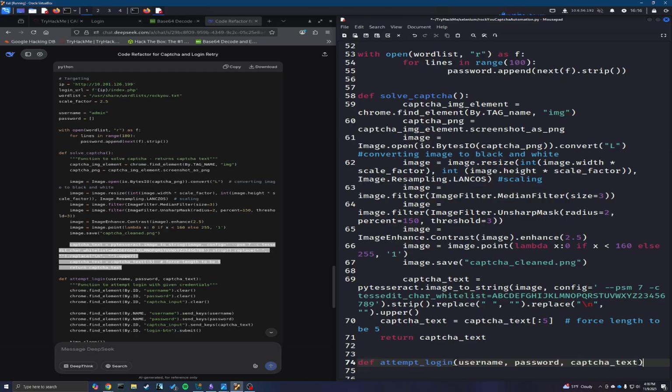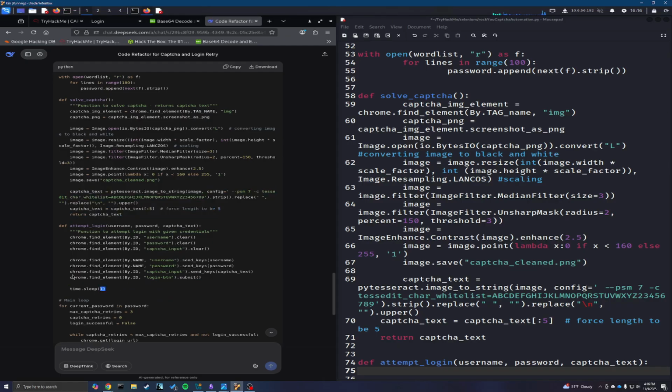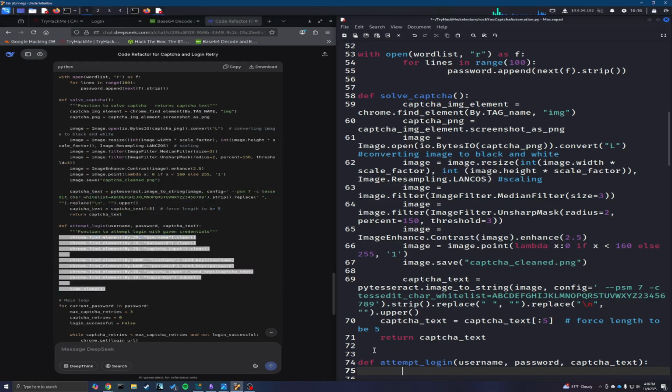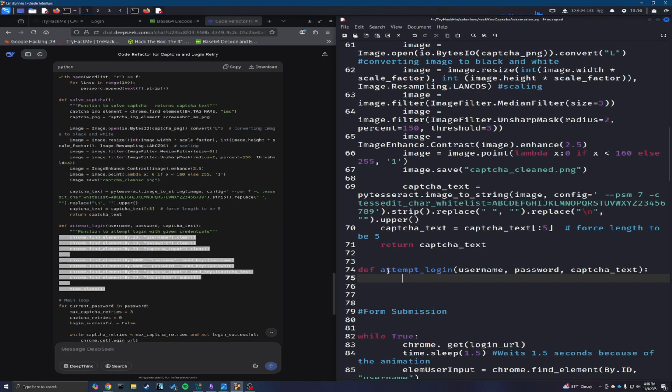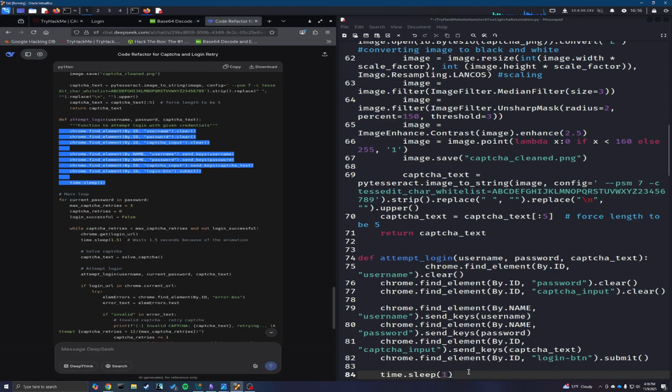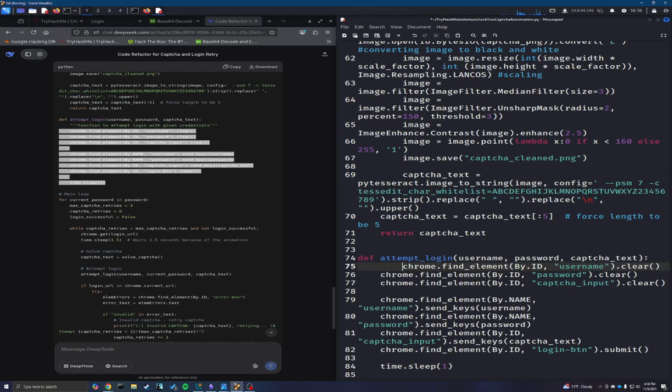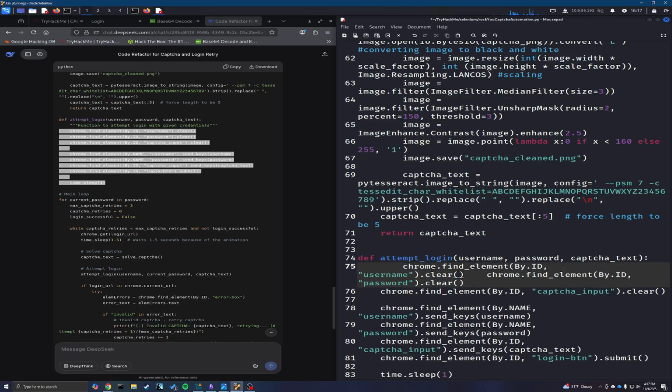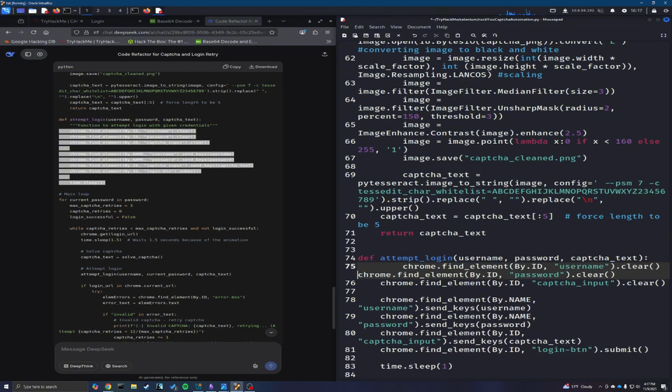Password, captcha text. So, with all these three parameters filled in, this is literally my script right here, nothing even changed. And he's using a for loop for current password and password. Okay, cool. Now I think this might be a little too far. Let me make sure that's indented. Are these indented properly? Because that's a pretty big problem if it's not.